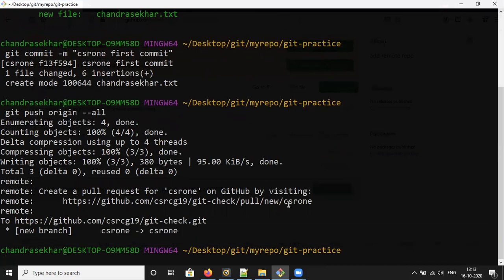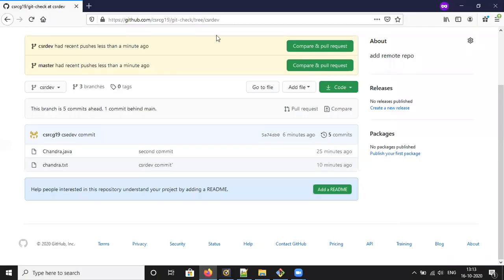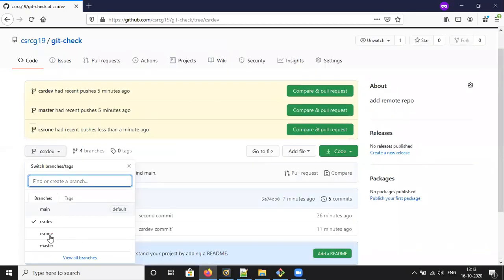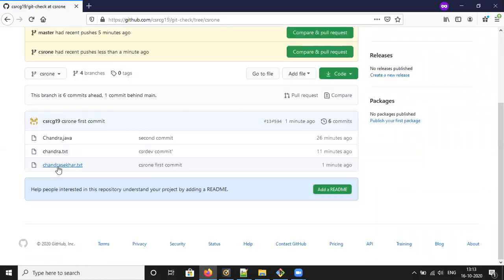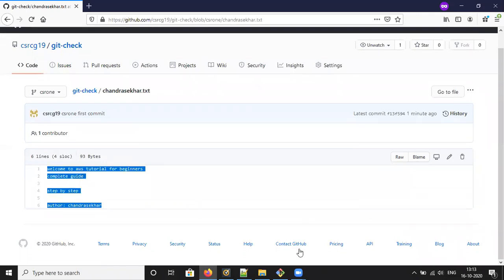This is the URL of my GitHub for CS server. We need to check here. CS server is available here. Check chandrasekhar.txt is available. This is how you want to follow the procedure.